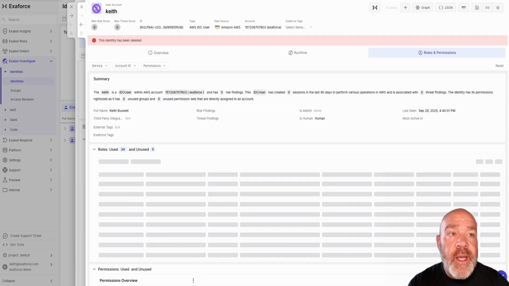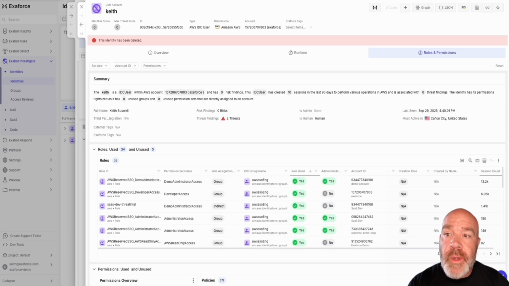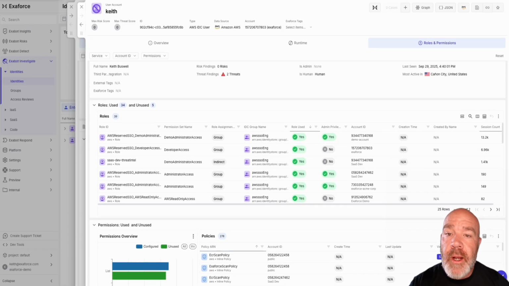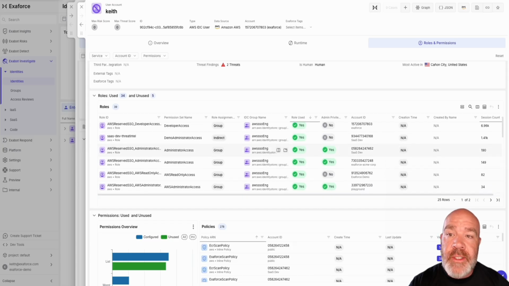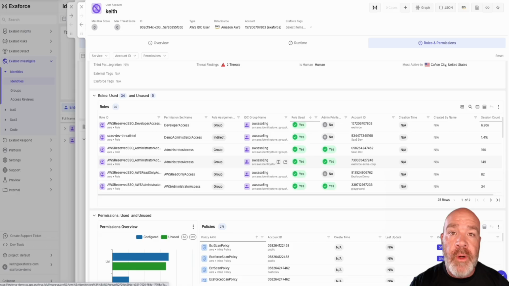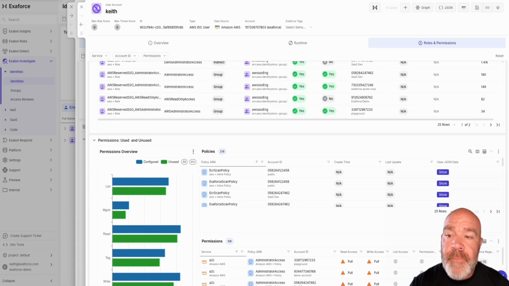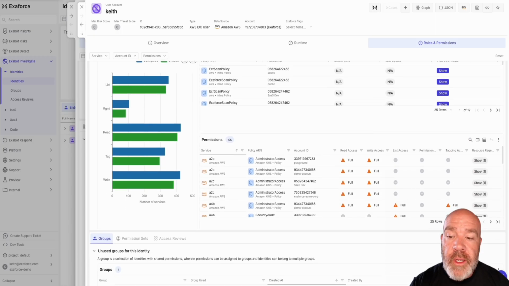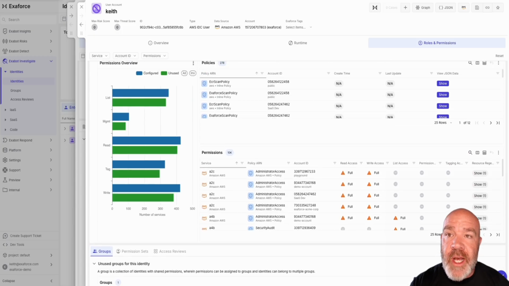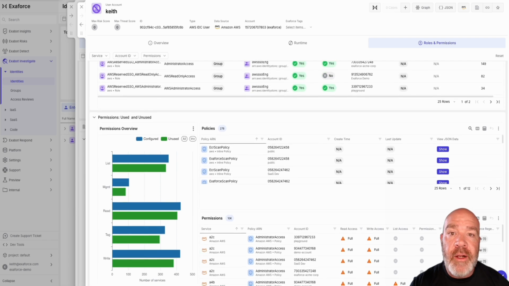Plus, we can go take a look at roles and permissions. So when Keith had access to this AWS account, what roles and permissions were assigned to him? And right here, we can see all of the roles that I had access to or that were assigned to me. There were 5 roles that were essentially unused by me as well. And then a more granular view of permissions, saying, hey, here's 351 listed permissions, but 334 of these are unused. All of the policies. So a really robust set of information inside of here with just putting that magnifying glass on Keith.